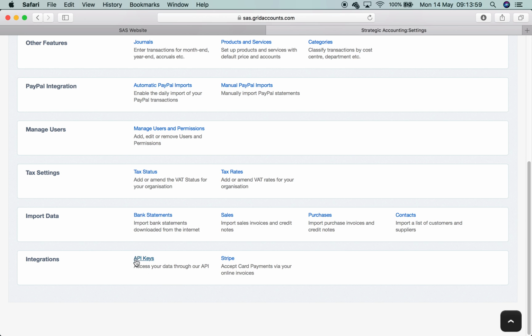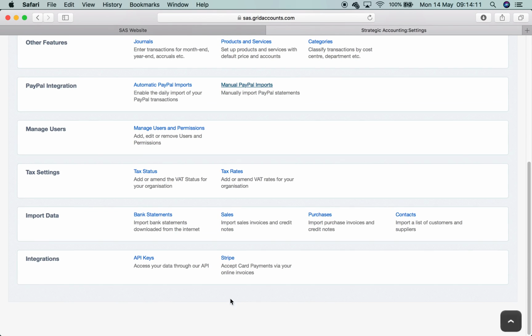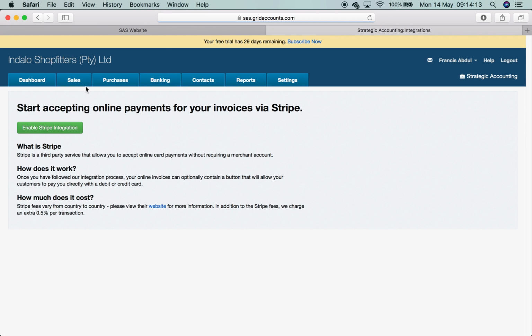API keys. If you would like to set up your own API keys, it means you can save your own data from the application. So if you want to back up your own data, you can do that at your own leisure. And also we can set up Stripe integration as well.